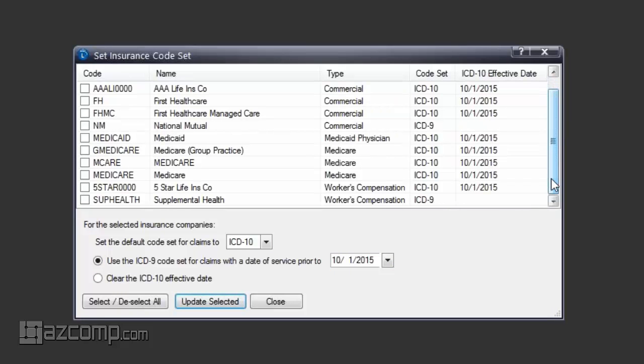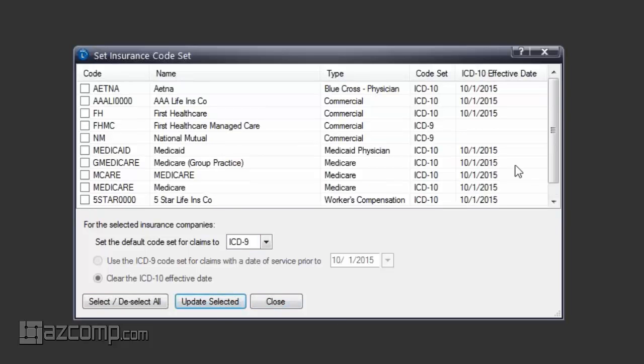and that will update all of your codes for all the carriers for you. Now, you can also, if you have a handful of those that you're going to be doing with ICD-9, select those and just set those as ICD-9. You'll see that everything else will gray out, and you can update those selections as well, so that all of your payers are set. Okay.